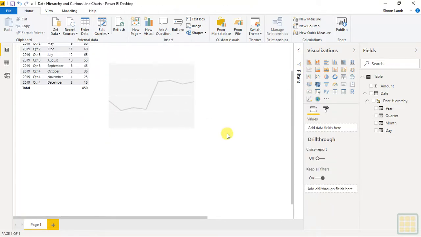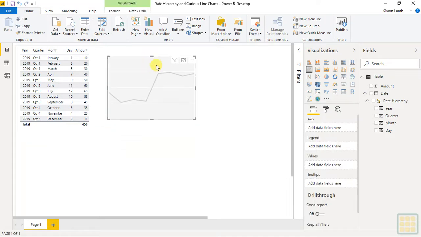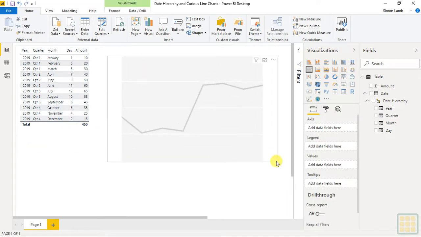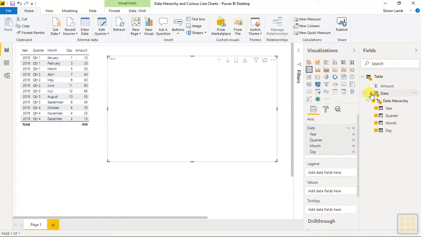proper table, and what we're going to do now is just put a line chart on here, make that a decent size, and I'm going to put date, which will put the date hierarchy in, on the axis, and I'll put amounts as the values. So you can see that it is at the top level now.